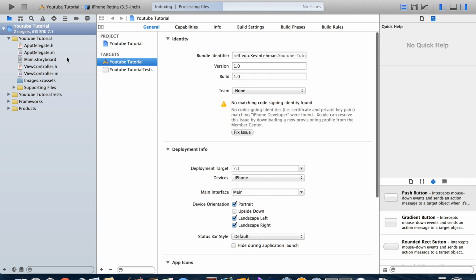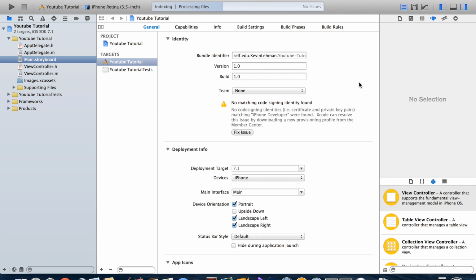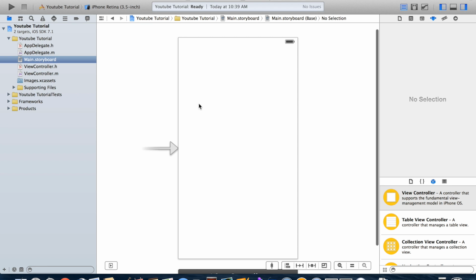We're not going to do anything with this right now. So first we want to go into our main.storyboard, and what we're going to be creating is we're going to put a label here, a button, and then a text field. And when you type in the text field and press the button, it's going to update the label to what you typed in the text field.